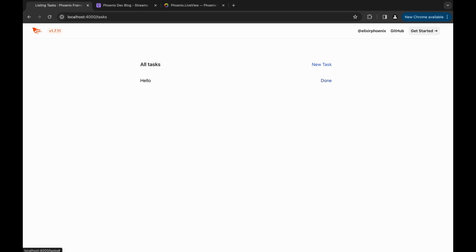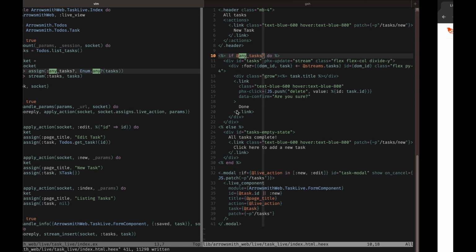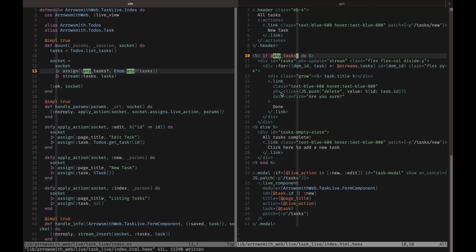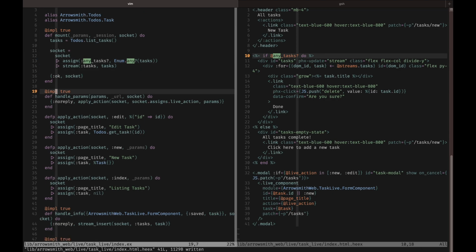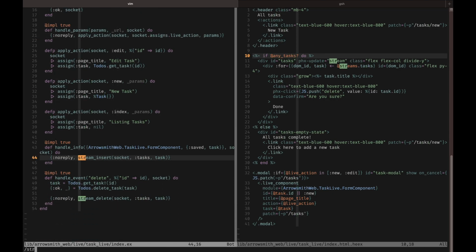But then there's an obvious disadvantage here, which is that if I delete that, it doesn't reappear. I have to refresh the page. And then when it is here, when I do add a new task, I have to refresh the page again until it shows up, because you see that any_tasks assign, it's not getting updated when we insert or delete a new task. So the way we would fix that is we would have to go down to the place where we insert a new task using stream insert, and we'd have to also update any_tasks.